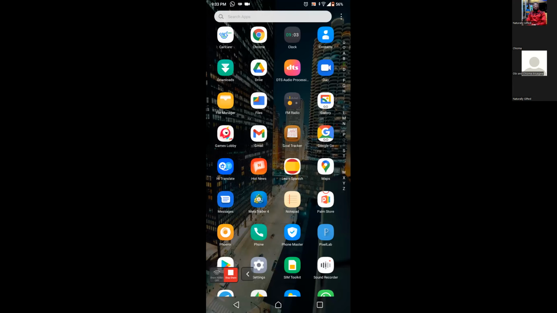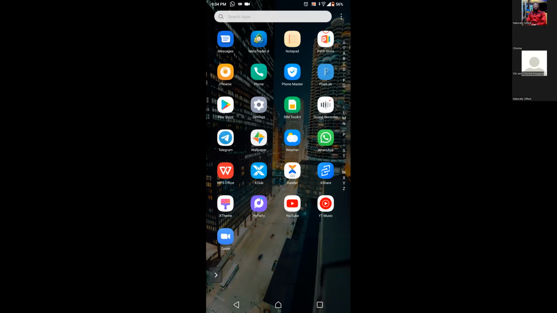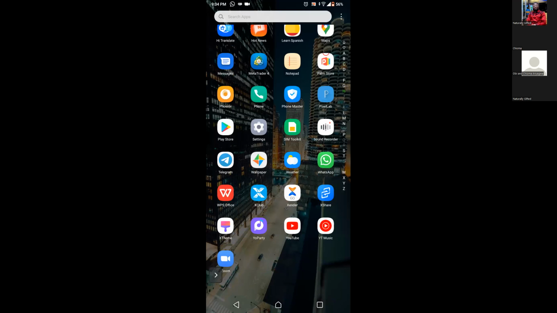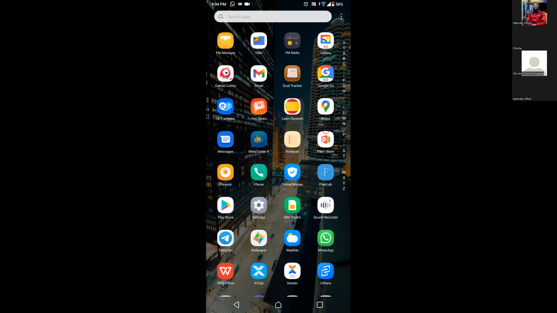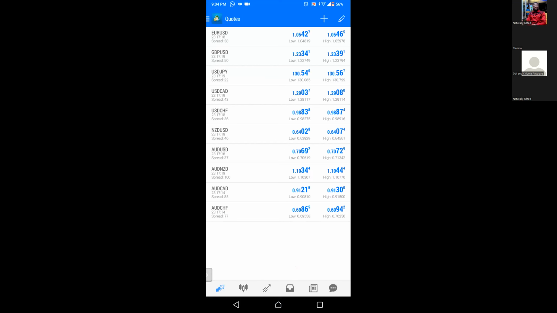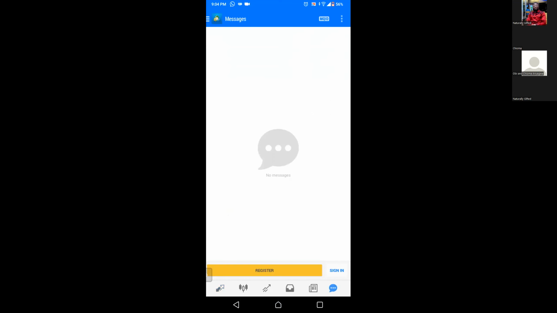Okay, good. So I just installed the app there. This is the MetaTrader 4 app. I just downloaded the app and I just punched it on now. And then guess what, ladies and gentlemen, the next thing I'll do is come in here and click on sign in.